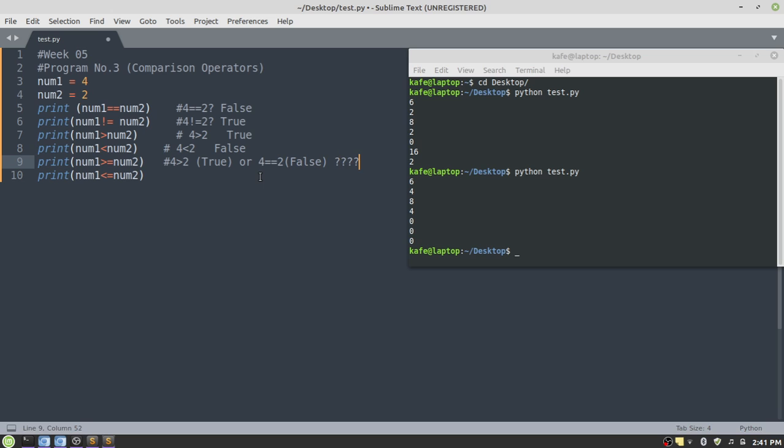Now what is going to be the output here? True or false? In one condition we get true, in the second condition we get false. So true or false, the output is going to be true, right? Because it is like the logical or. Even if one of the conditions is true, the output will be true. Even if both are true, then the output is obviously true. It will be false only if both are false. Same is the case here.